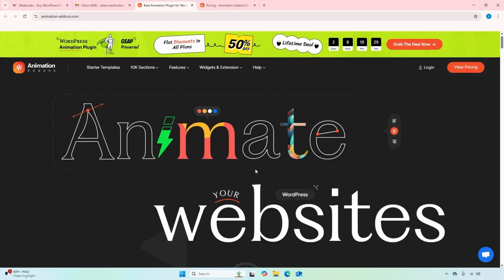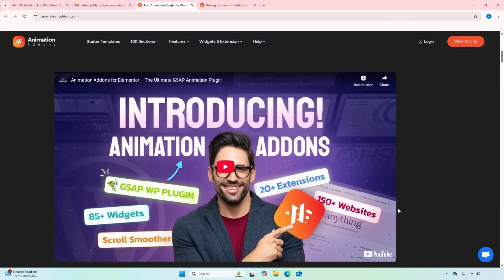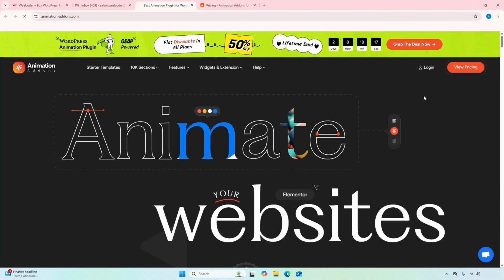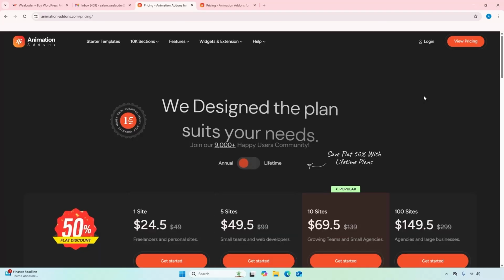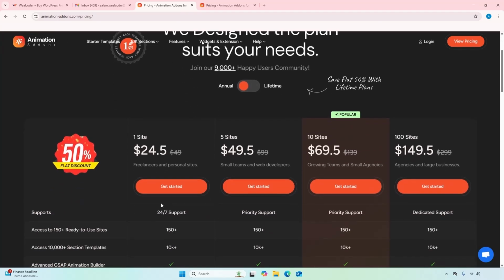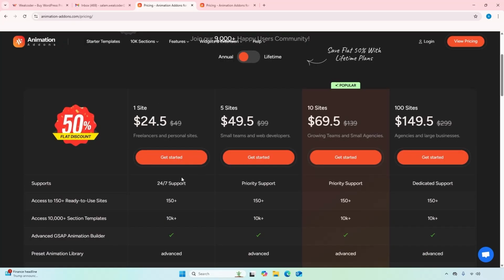So to purchase, you need to visit animation-addons.com and then you can go to the very bottom of the home page, or you can click on pricing and you will be directed to the pricing page. Here we have different packages, and all the features are listed. You can choose any package that you need.